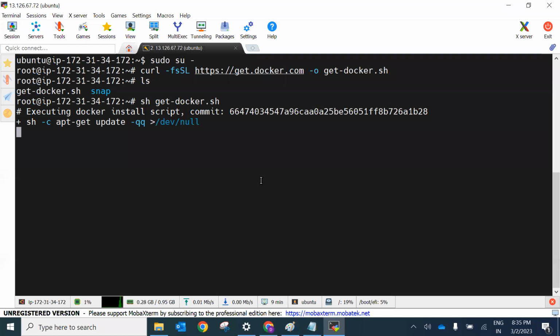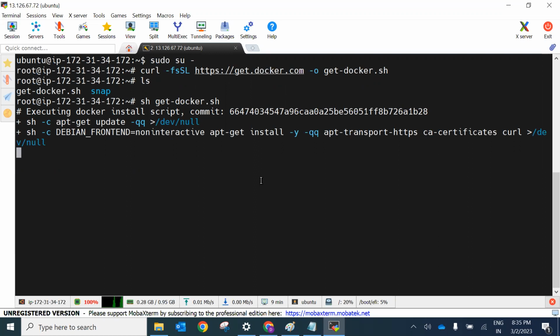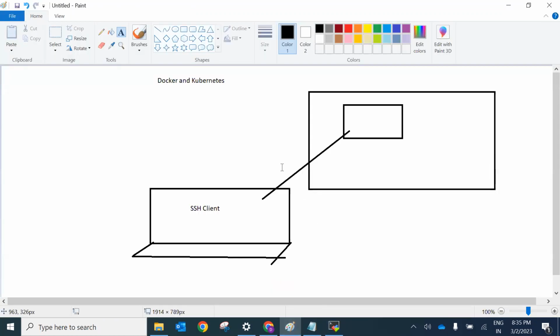So this machine can be called a Docker host because it is a host for Docker. It became a host for Docker. So that's why this Ubuntu machine is now called a Docker host. So with this, we understood what terms? We understood what is Docker host, what is Docker image, what is Docker container.